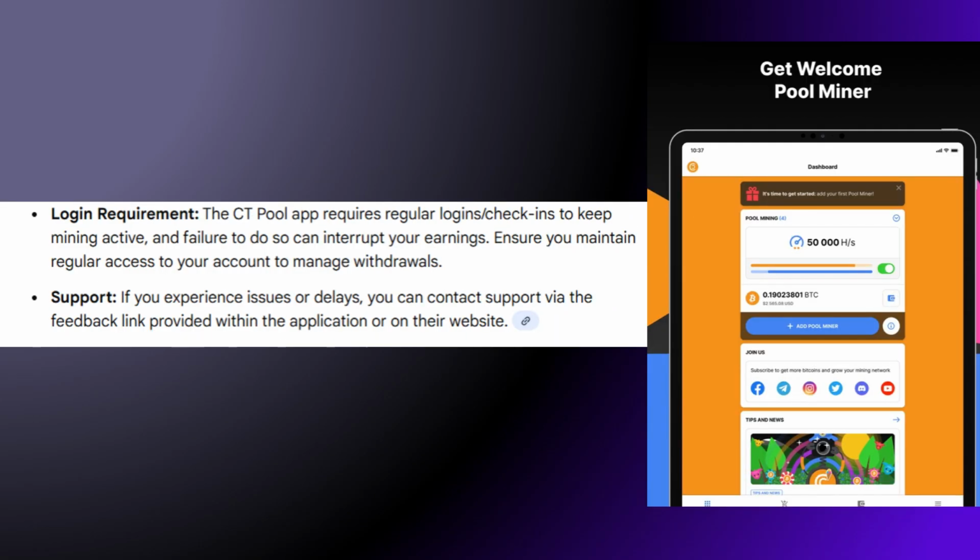The CT Pool app requires regular logins and check-ins to keep mining active, and failure to do so can interrupt your earnings. Ensure you maintain regular access to your account to manage withdrawals. If you experience issues or delays, you can contact support via the feedback link provided within the application or their website.